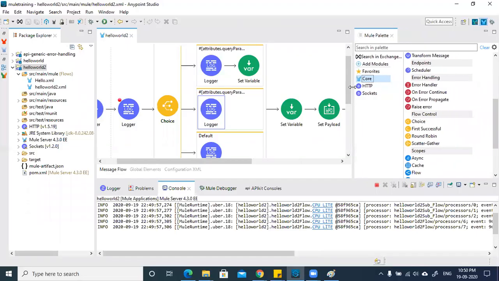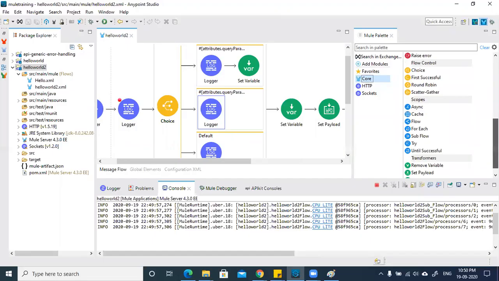So far we looked at the simple components. I think for today this is good enough, and now let me stop recording.